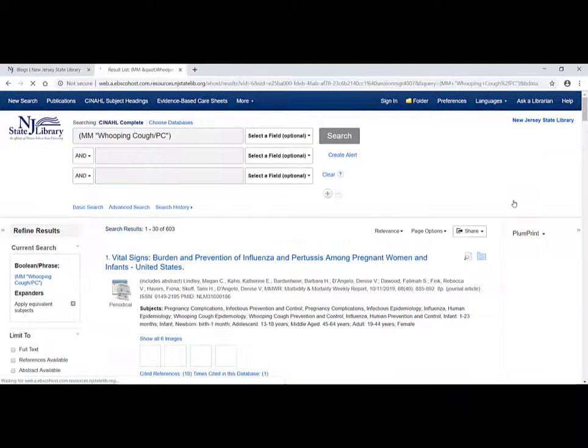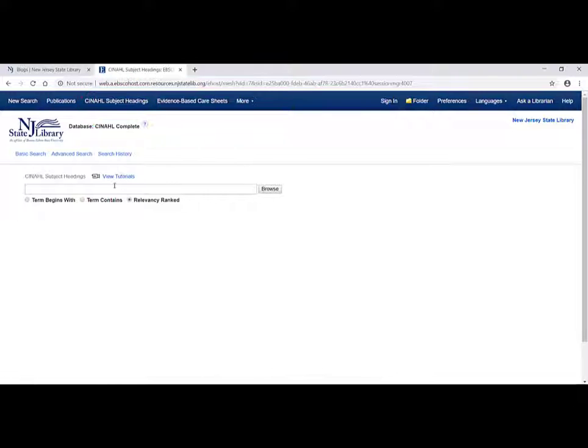I now have a set of search results that are specifically focused on the prevention of whooping cough. From here, I could add additional terms directly into the search. However, I can also choose to find another CINAHL subject heading and combine it in the search. For example, I may want to use a subject heading for my next concept, vaccination. To do this, go back to the CINAHL Subject Heading tab.